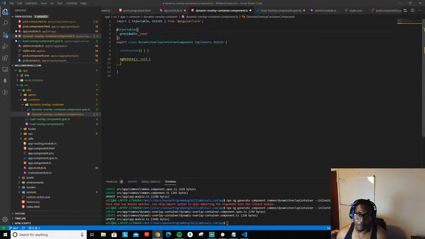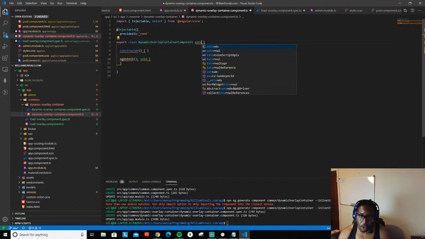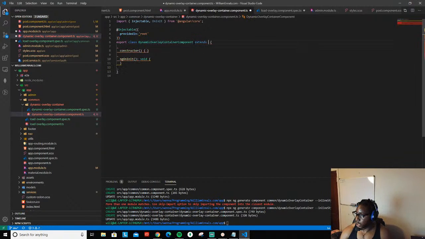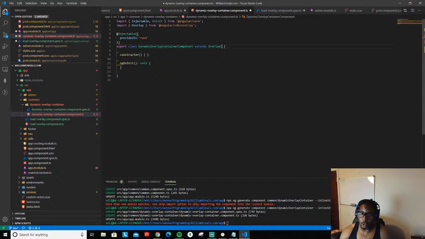So I didn't finish copying all of the stuff in here yet, so let me go ahead and do that. And we're going to extend something. Actually, I don't need onInit, so I'm going to get rid of that. So we're going to say extends, and we're going to extend the overlay container.